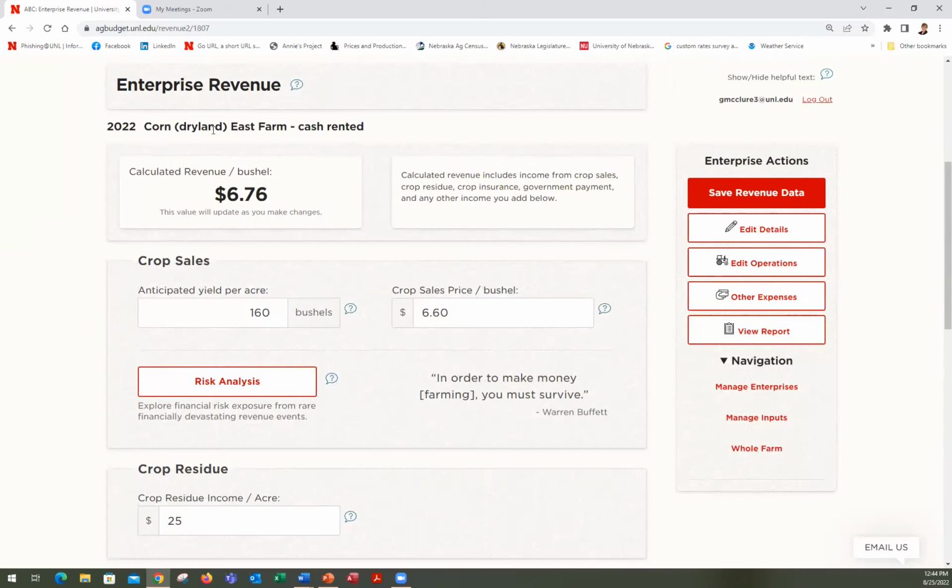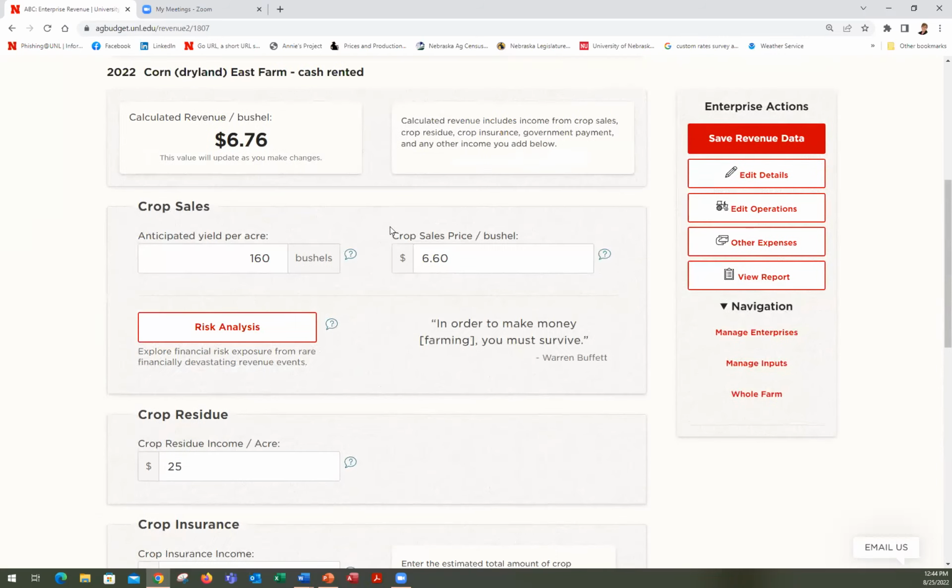So here I am with that corn dryland East Farm again. And we are in this revenue section, and we can get to this in another location, but I'm going to go ahead and click for you this risk analysis.